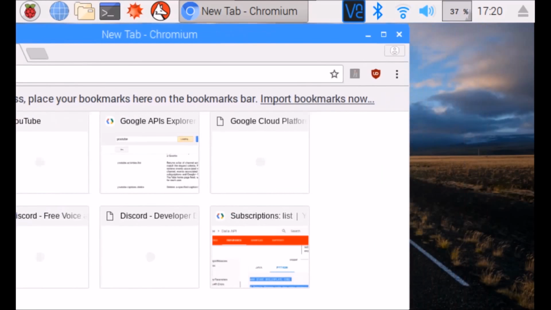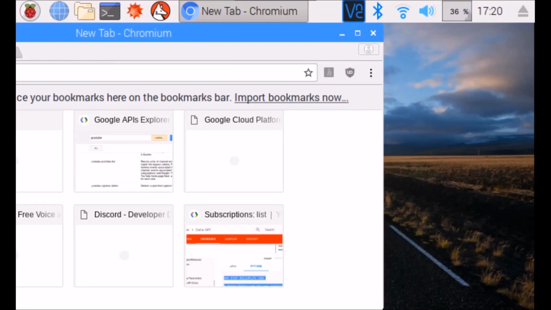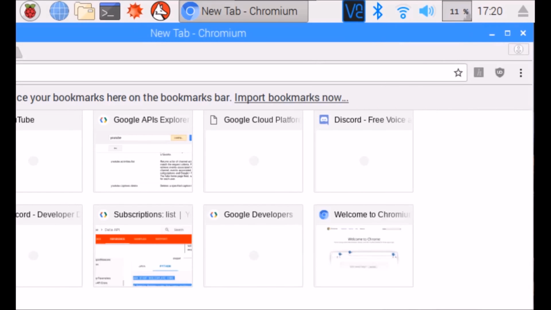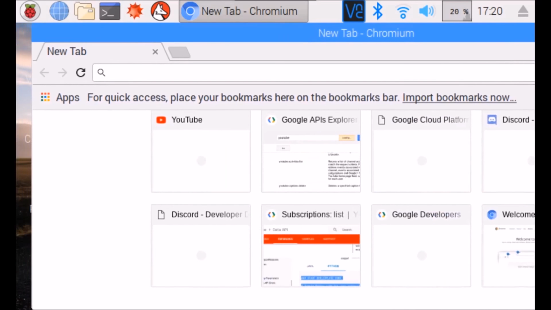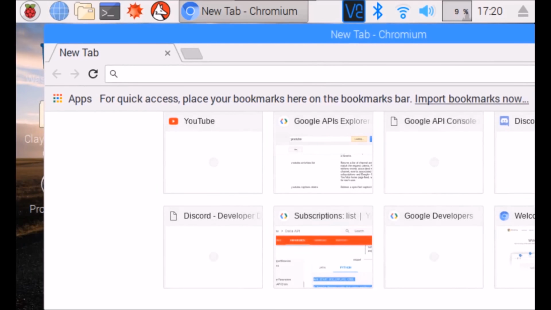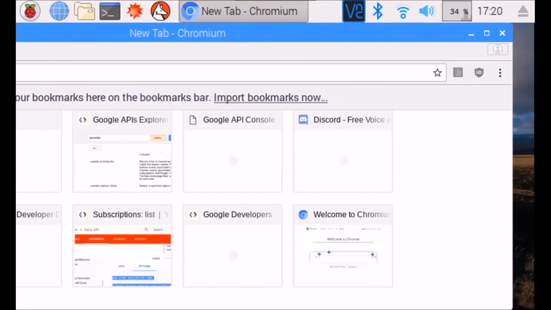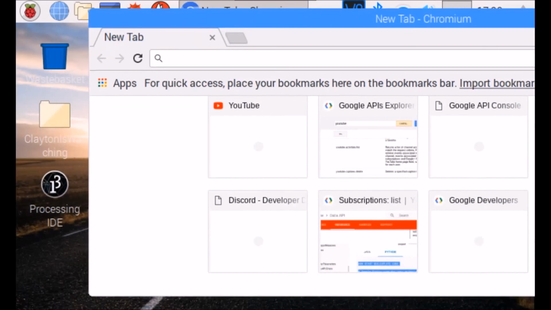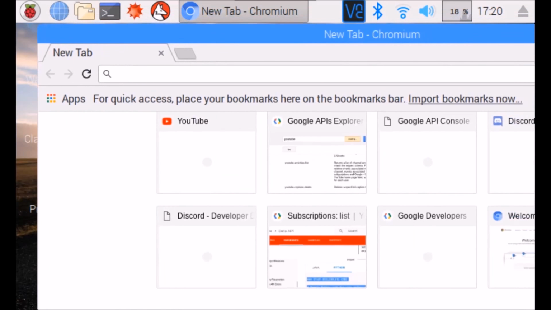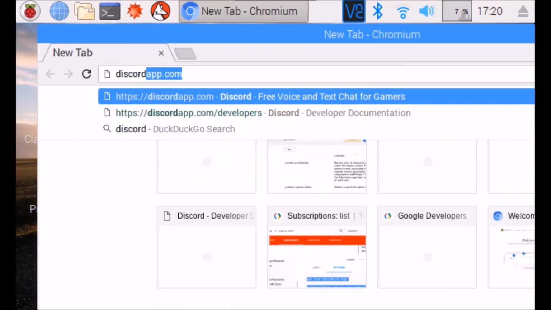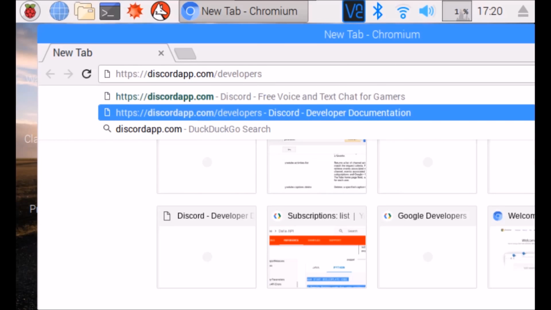My Raspberry Pi screen is really small, which is why you're seeing this really low resolution. In order for me to use my whole browser, I had to extend it like this, which is annoying, but hopefully you don't have that problem. So we want to go to discordapp.com/developers.